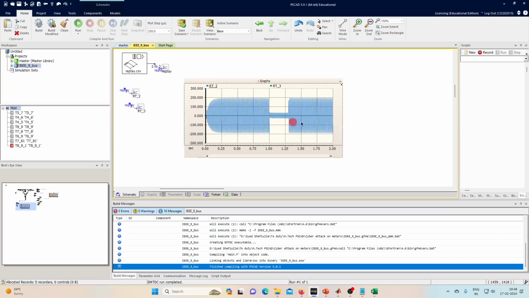These are three kinds of cyber attacks in the IEEE system. Thank you.